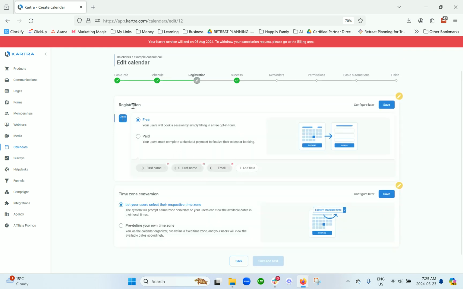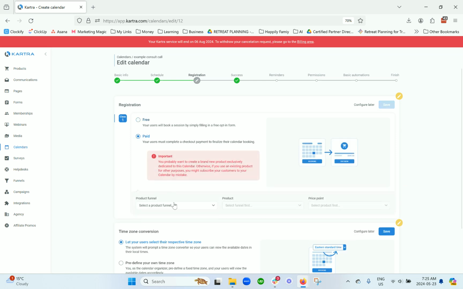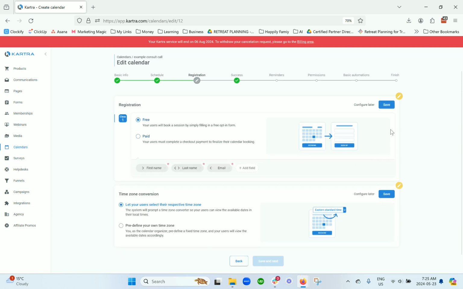All right, registration. Here we're selecting whether it's free or paid. If it's paid, it needs to be a product you have already created up here under products, and then you would just select which one it is. I'm going to do it as free. I'm doing the example as a free consultation call. So there's that. And then you may want to add additional fields here.